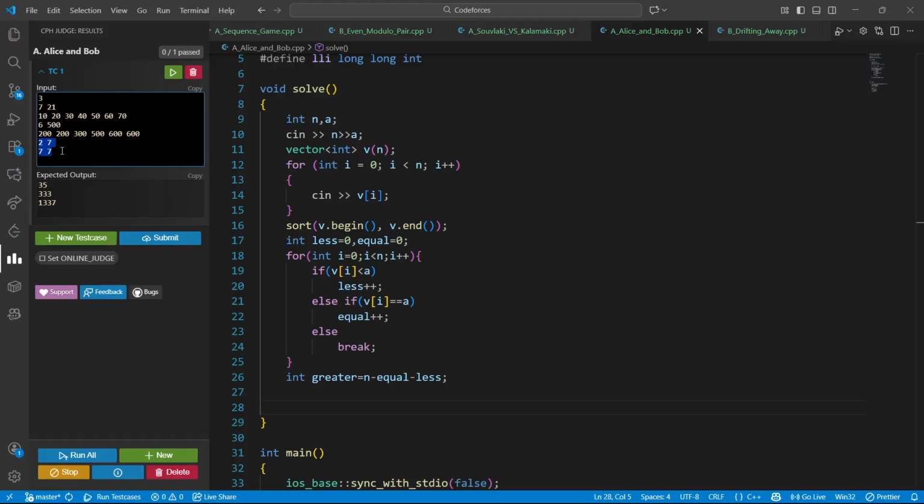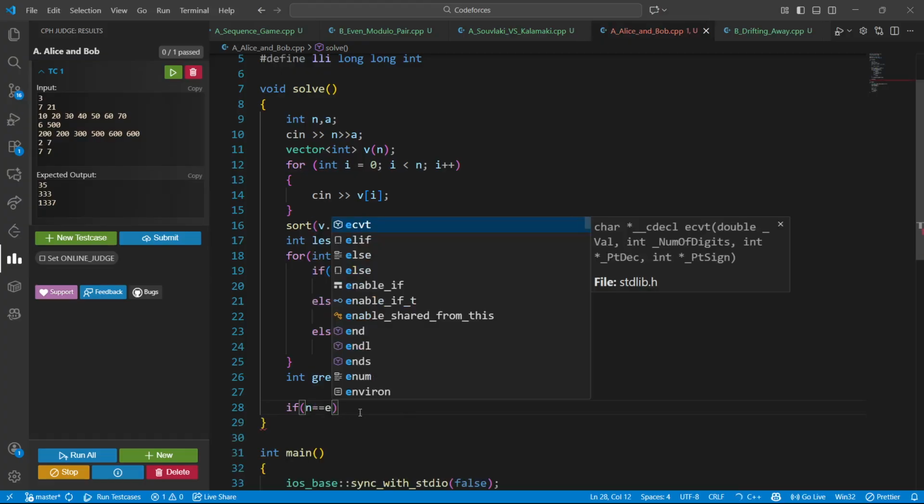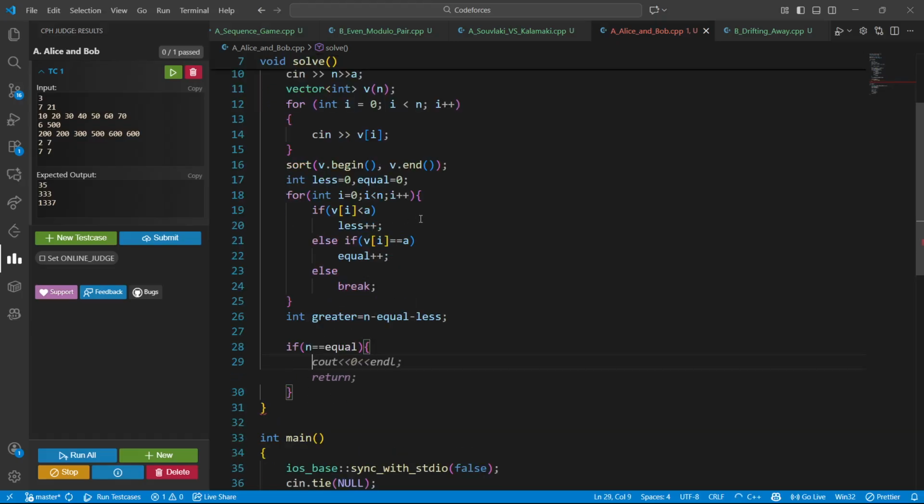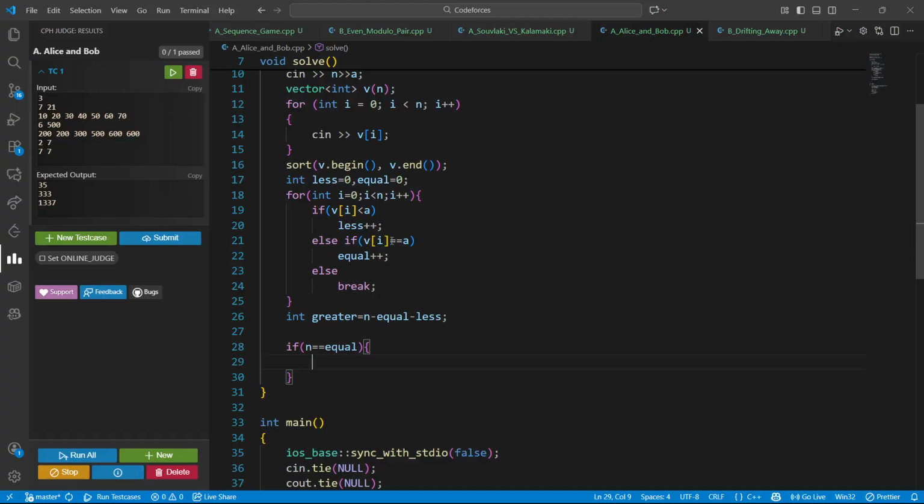Okay, now as I said, if you see the last example, all array elements have the value 7, I mean marble values, and a is also 7. So in that case any integer can be chosen by Bob. So we'll have to check if n, the number of elements in the array, is equal to the equal count. Equal means all the values are equal to Alice's integer. So in that case we can definitely print a. We can print anything, that's why I'm printing a.